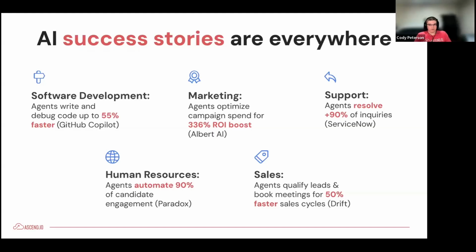In marketing, we see that agents can optimize campaign spend by 336%. In support, agents are often used as the first line of defense, and can increasingly solve 90% plus of inquiries from people hitting your support staff. Similarly, in human resources, a lot of reaching out to candidates, a lot of repetitive tasks can be automated and free up your team to focus on higher leverage things. And with sales as well, qualifying leads, booking meetings, increasingly being done by AI. So we see these success stories everywhere, but going back to our slide before, data teams don't really have the capacity to go and implement AI or do this kind of agentic data engineering workflow.